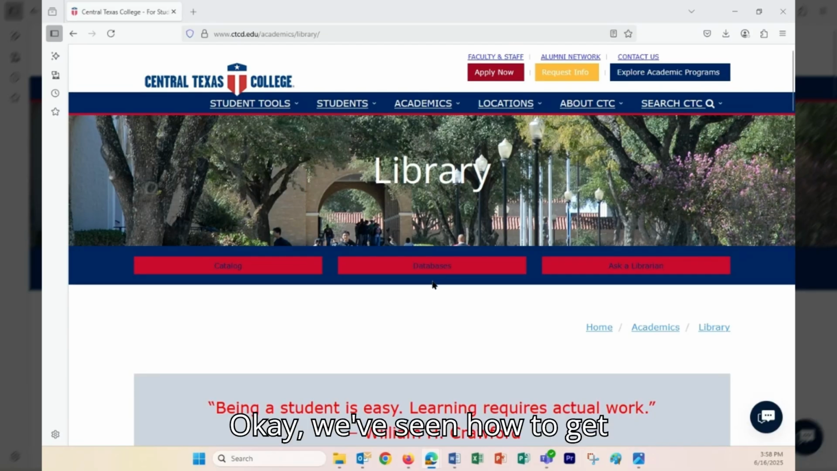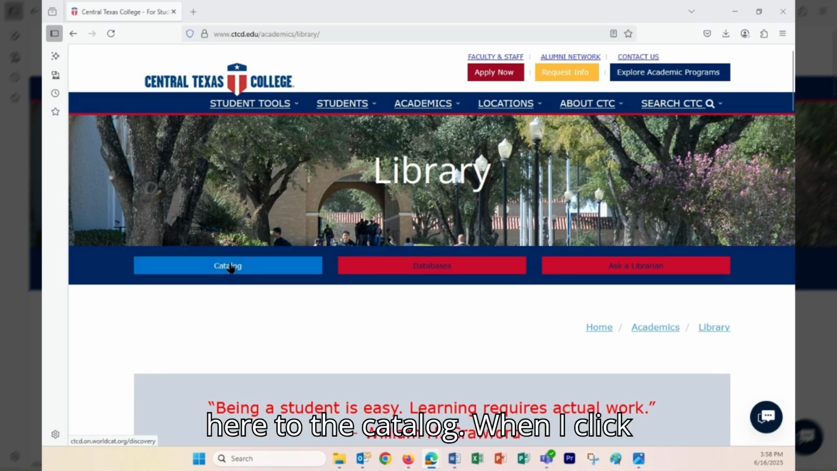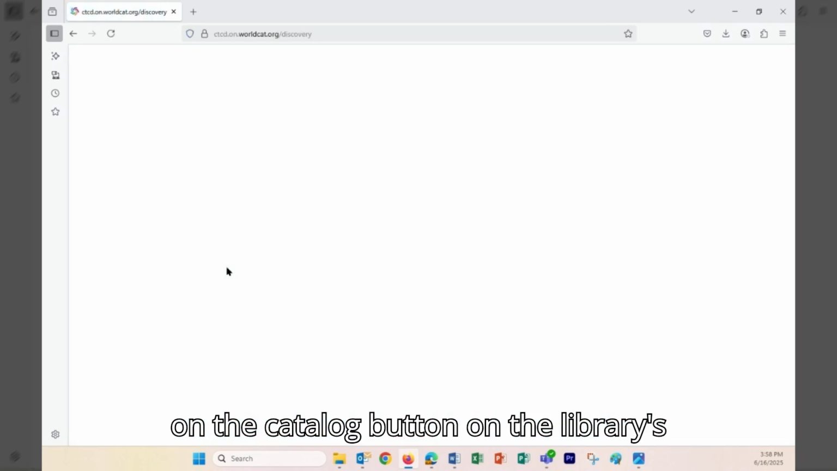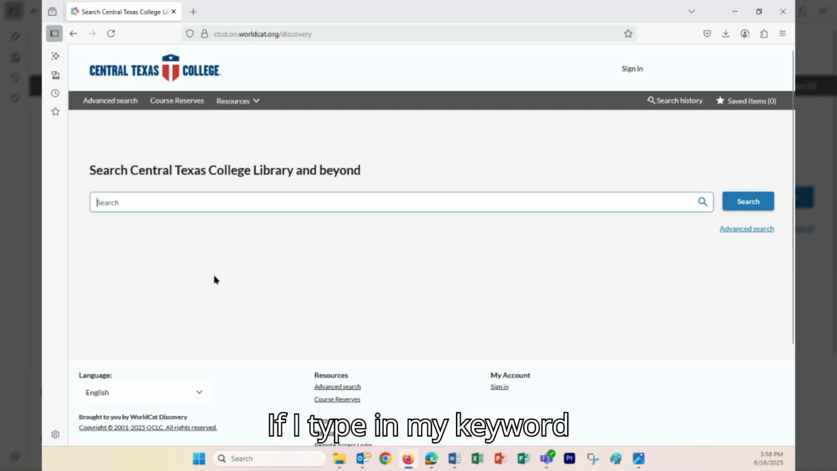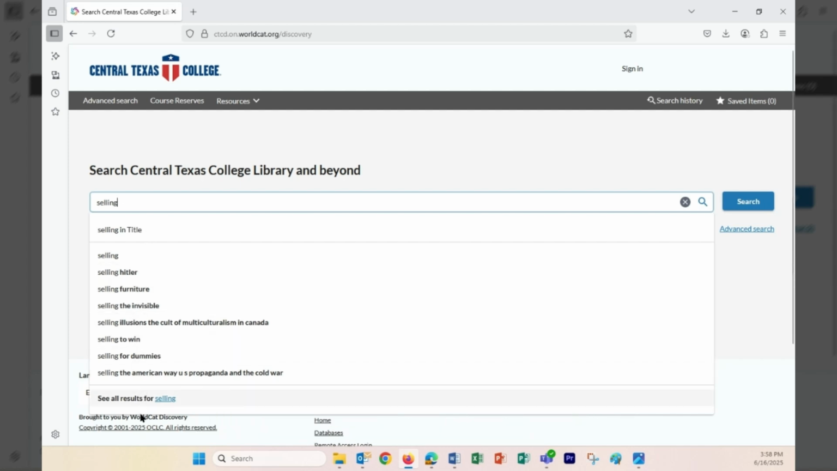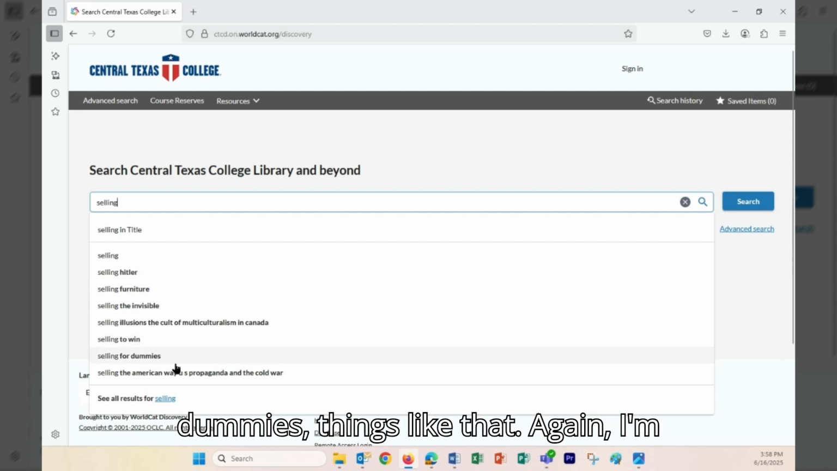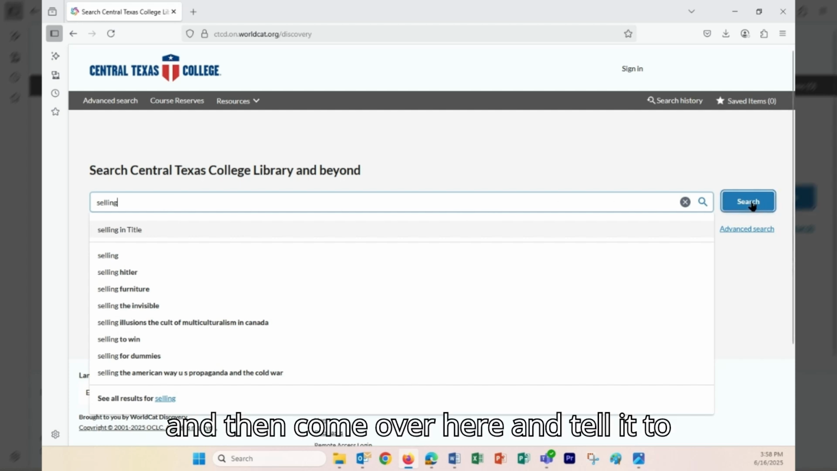Okay, we've seen how to get magazine articles from the databases. Now let's go find some books. For that, we want to come here to the catalog. When I click on the catalog button on the library's homepage, that brings up the search page. And if I type in my keyword of selling, you'll notice that I have some type aheads here. So you have like selling to win, selling for dummies, things like that. Again, I'm going to just leave this at selling and then come over here and tell it to search.